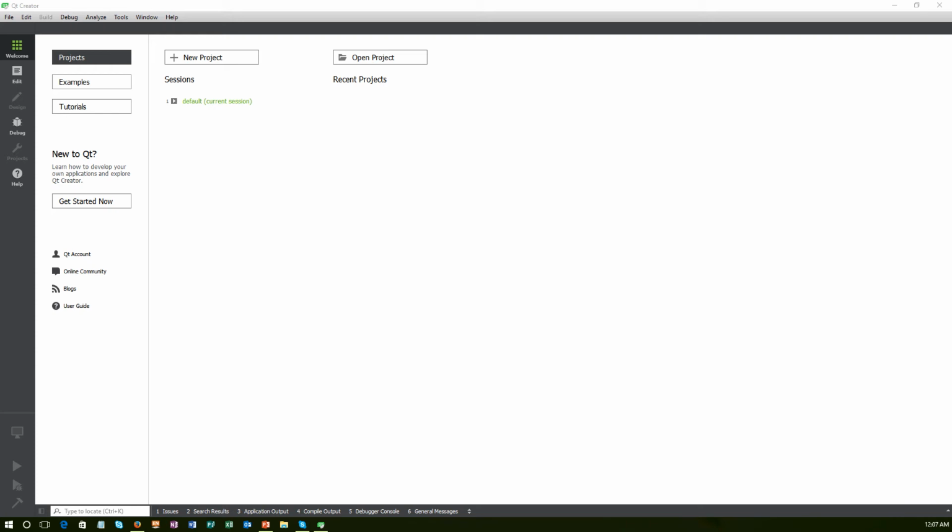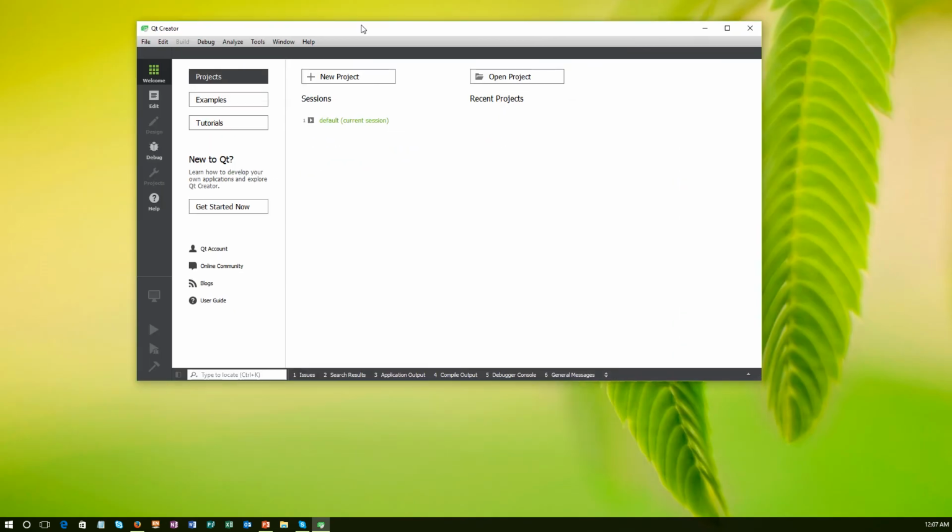Alright, let's get started. If you have installed Qt Creator successfully, and if you open the Qt Creator, you will see the welcome page. So this is the Qt Creator project welcome page. Now first thing is to create a new project. So in order to create a new project, we're gonna click this new project button.